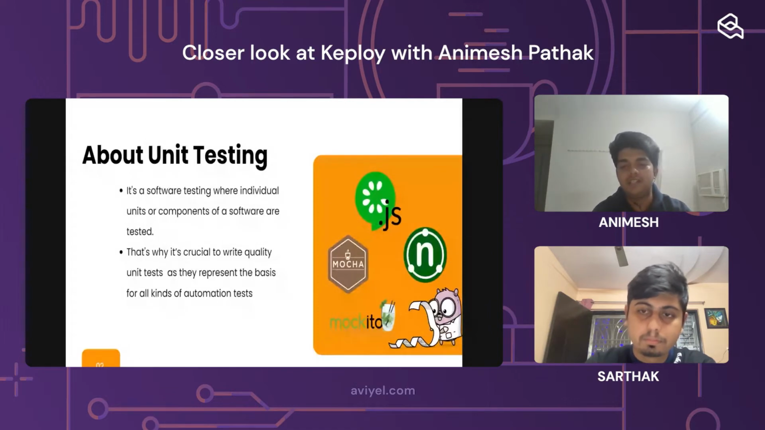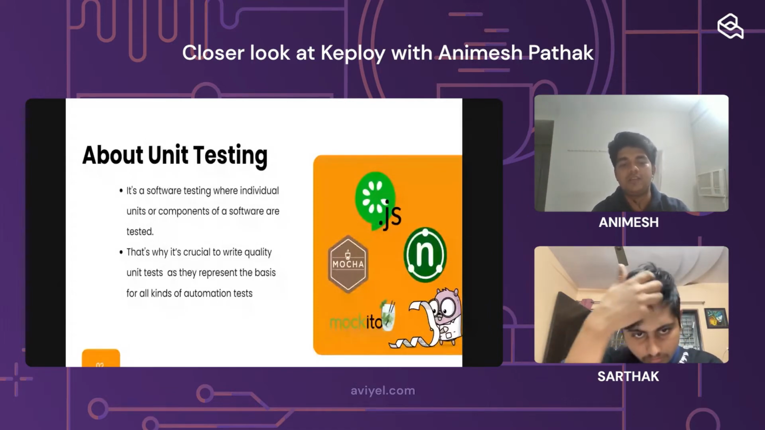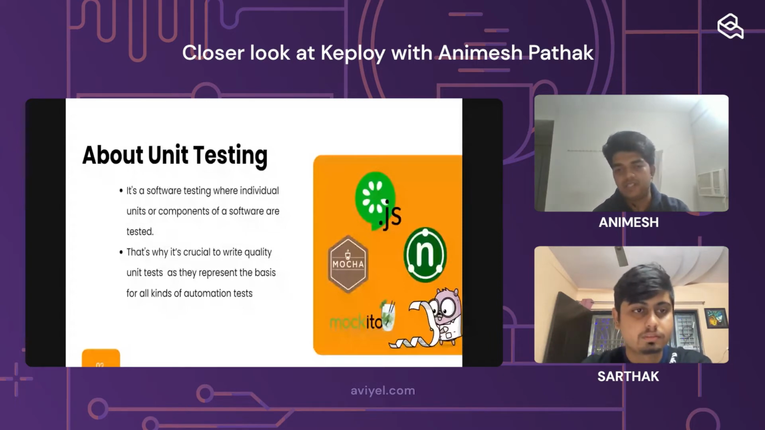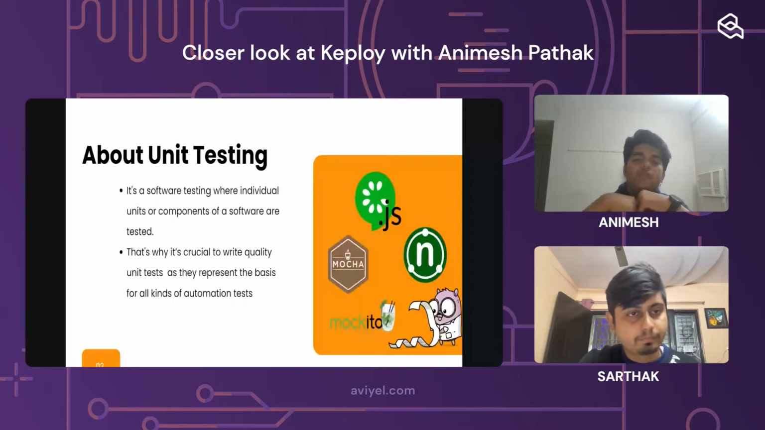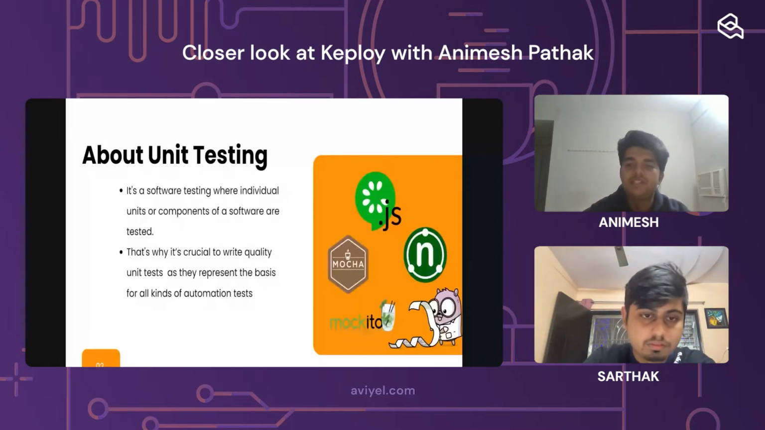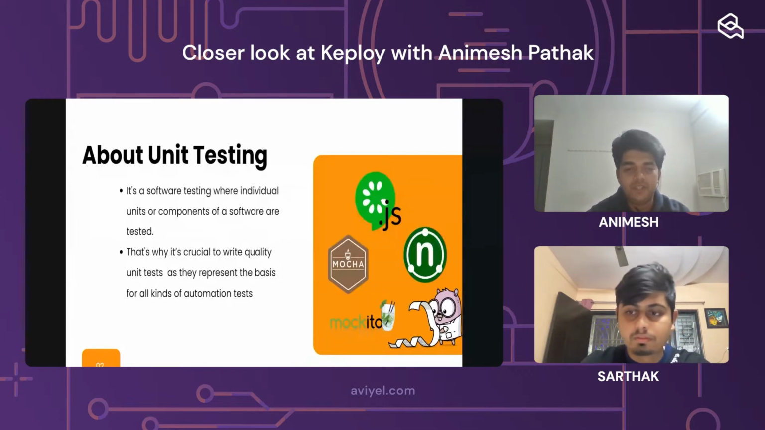That's why in certain cases it becomes very crucial to write high-quality unit test cases, because when your software goes into production, it creates a base for all kinds of automation tests. So we have Cucumber.js, Mocha, NUnit, Mockito, and GoMocks. These are being used for data mocks and for writing unit test case frameworks. Here we have Mocha, which is a TDD format, and Cucumber.js, which is a BDD format.